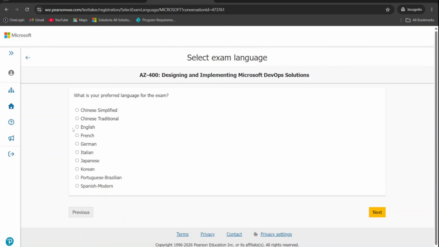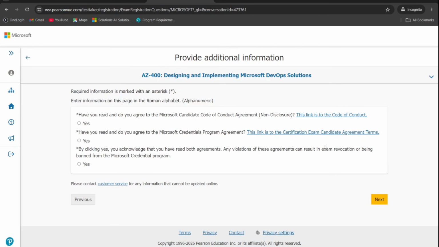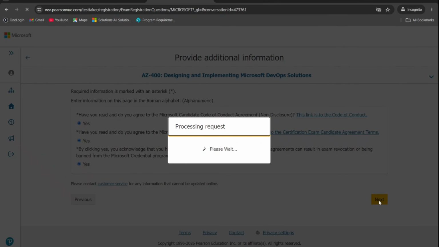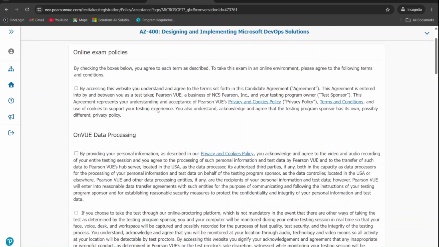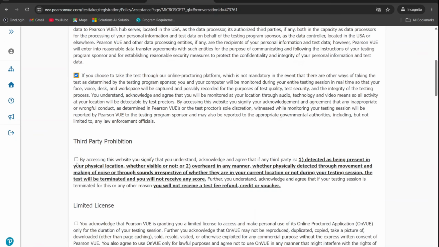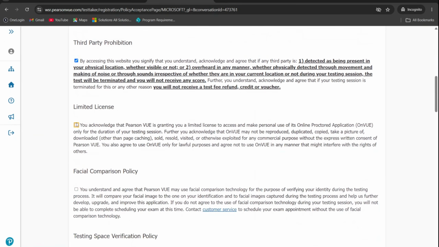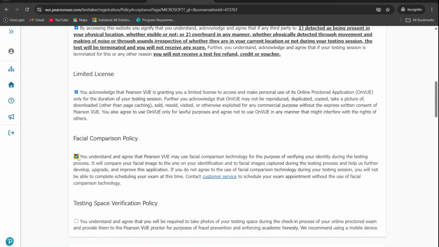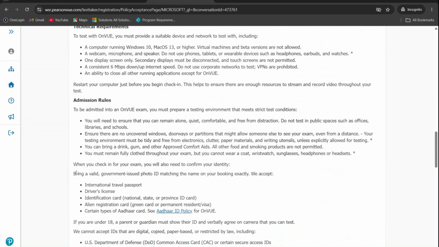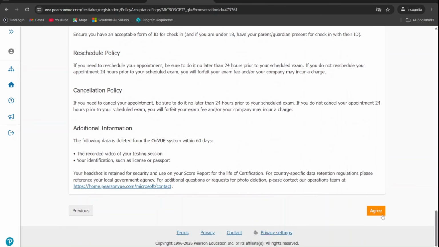All right, so again I have to select the language. I'm going to select the language as English. Let's click on next. These are some rules. I just need to agree to them. Let's click on next. All right, so you also need to enable, like, check mark all these options. Let's do that. You can read all this policy and everything, right? And let's click on agree.